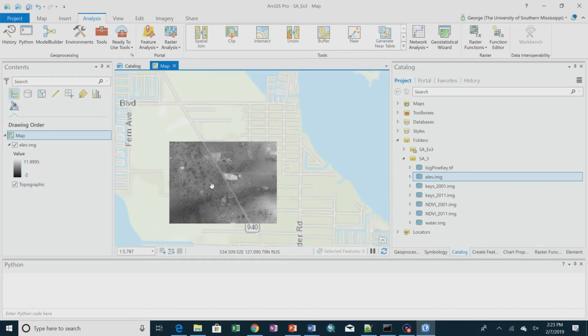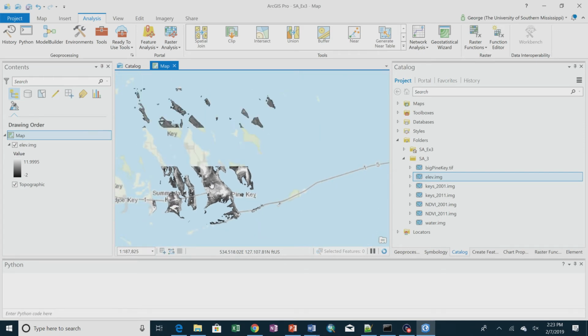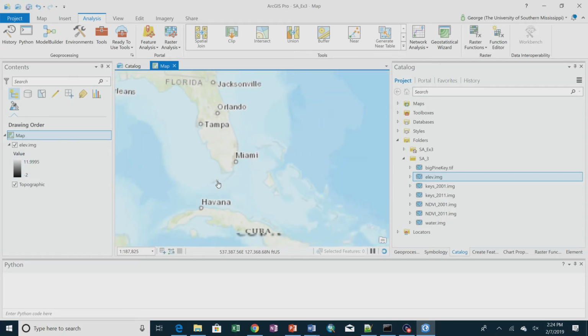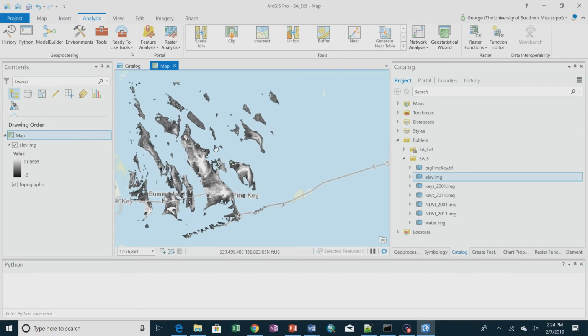Anybody ever been to the Florida Keys? You can imagine there's not a whole lot of mountains there in the Florida Keys, right? Like 12 meters above sea level is probably actually a pretty high hill on a small island. See how small these islands are? This is zoomed out, you can't even see them. So this key right here is called Big Pine Key.